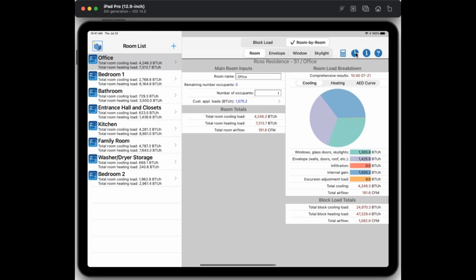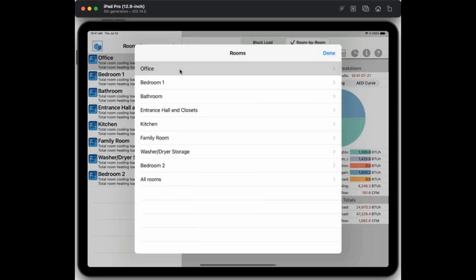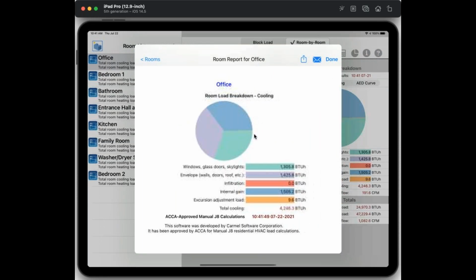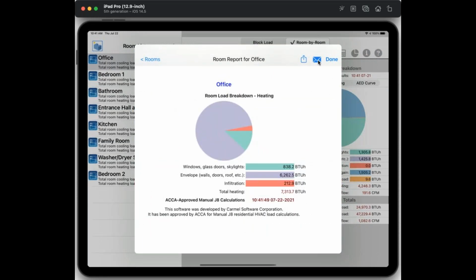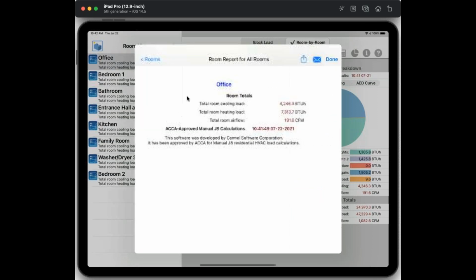So now let's go into reporting. If you remember, we have room reports here. So we can select a room, display a report, pie charts. We can send it to AirPrint, or email it as a PDF. We can do that for each individual room. We can also do it for all our rooms.